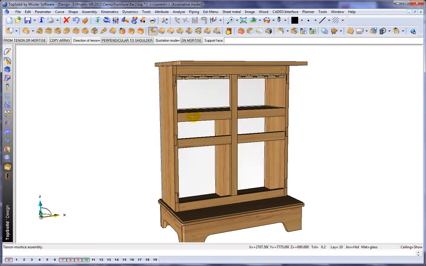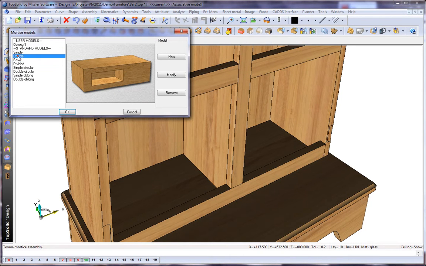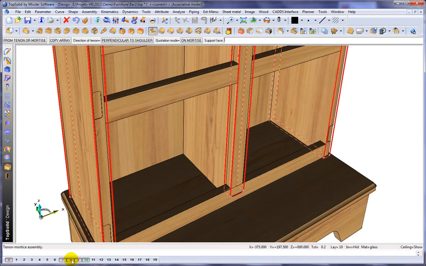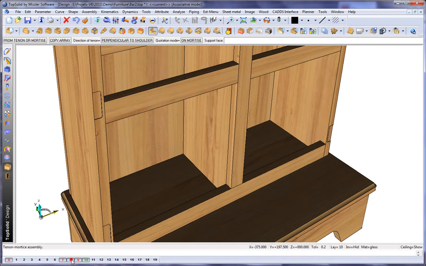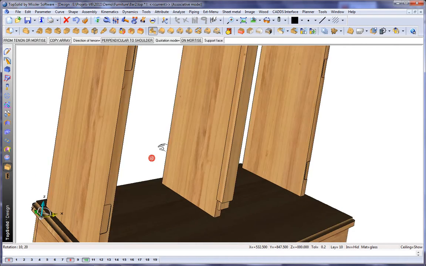Next, let's do a Tenon and Mortise. We're going to select our reference face, locate it there. You can see you have a bunch of different ones you can choose from. You can even define your own. We'll say OK, OK. Like that, Topsolid'Wood does the heavy lifting for you. And there you can see the results. Perfect.